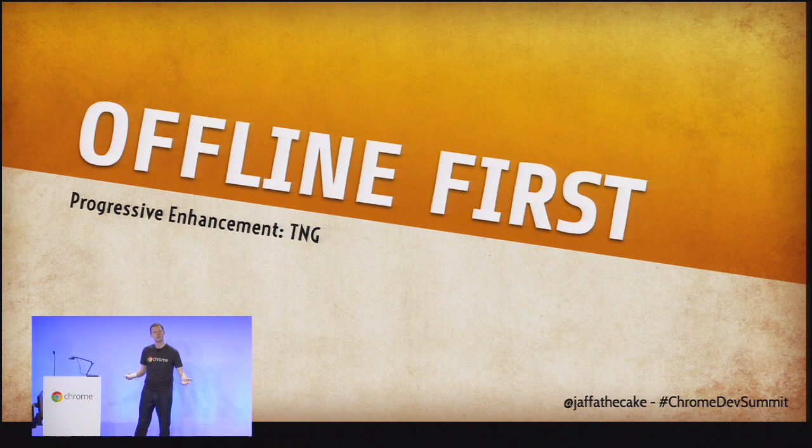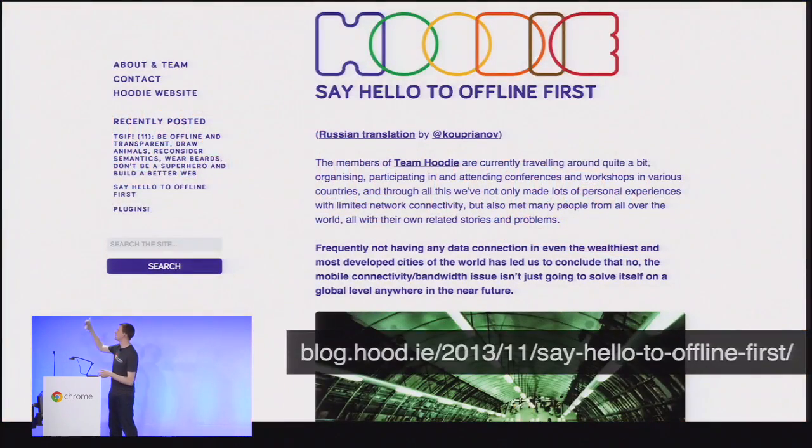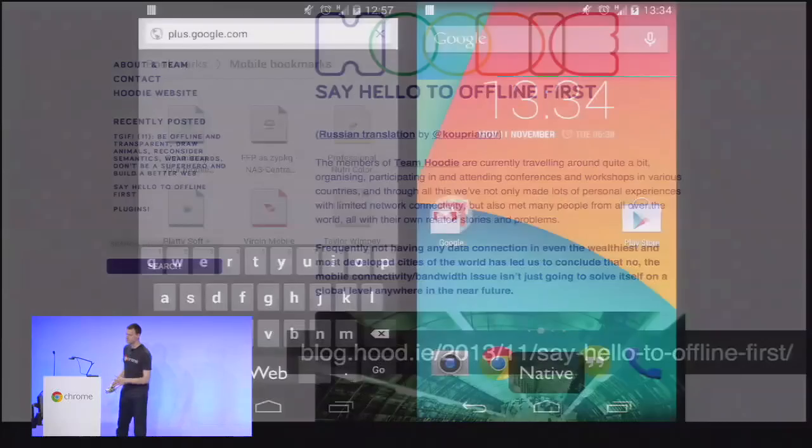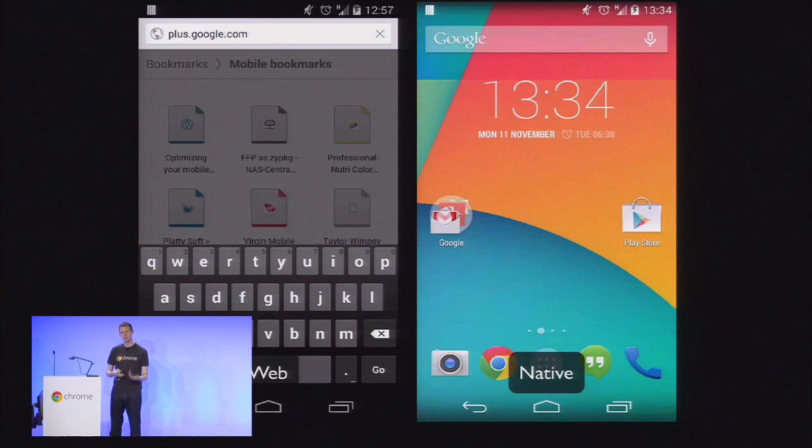So sure, connectivity is getting better, but it's very rarely going to be faster than getting stuff straight off the device. This whole thing is as much about improving performance for users with connectivity as it is for giving something to those without. The Hoodie guys made a great post about this, which I recommend reading. But these ideas are pretty new to the web, though some native apps have been doing this for quite a while. Here we can compare the loading of the Google Plus mobile site versus the native app over a pretty decent mobile connection.